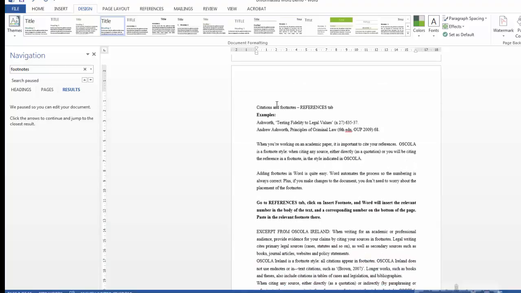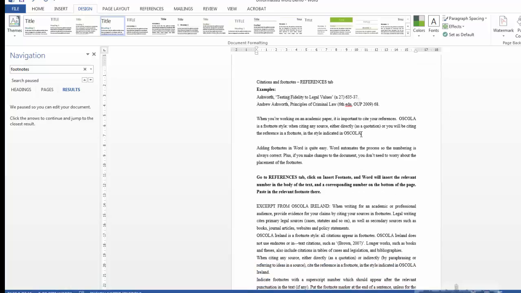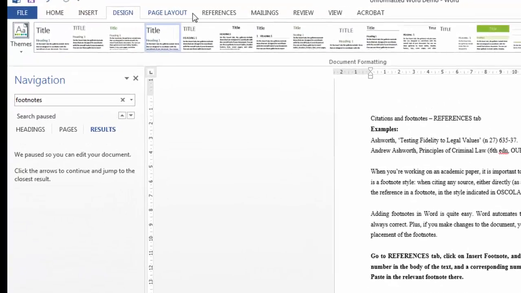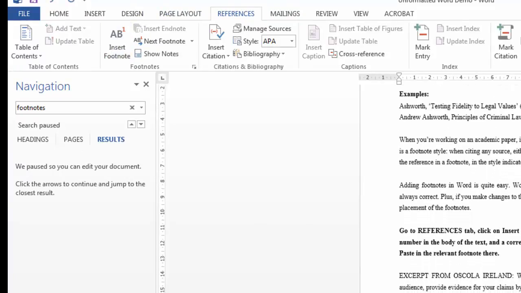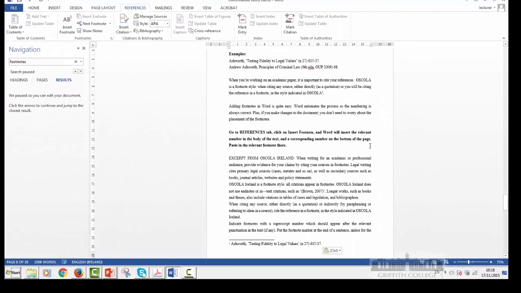Okay, the next thing I'm going to do is look at footnotes. So I have a couple of examples here. I'm going to highlight this and copy it. I'm going to pretend that I'm using that as a citation, so I'm going to insert a footnote there. I'm going to go to my references and insert a footnote, and there it is, at the bottom of the page. I can just copy and paste that in now.